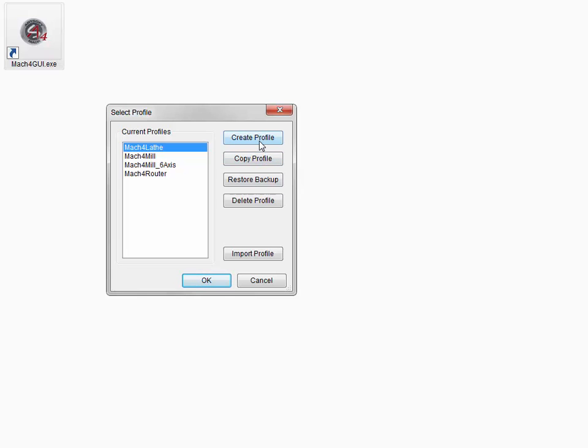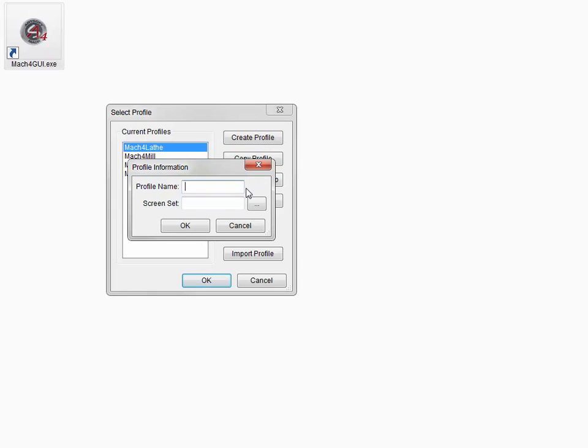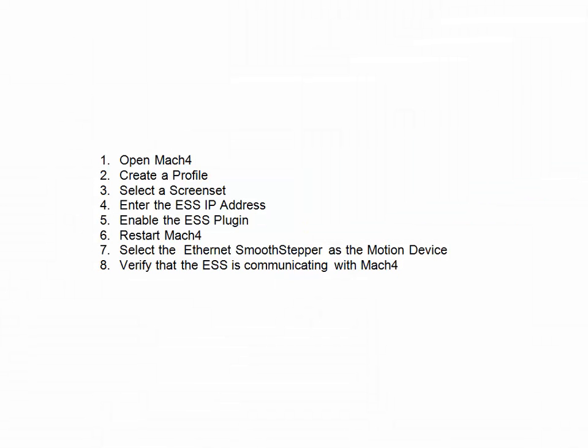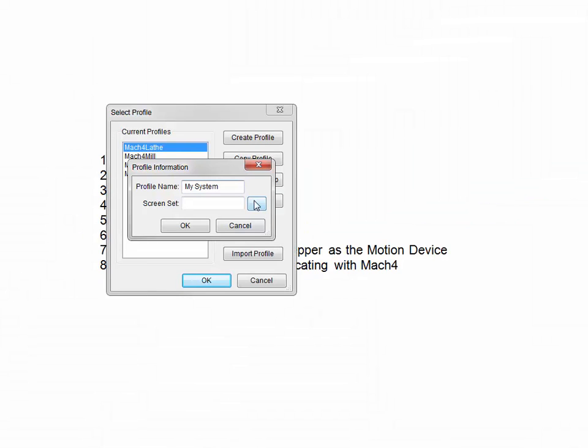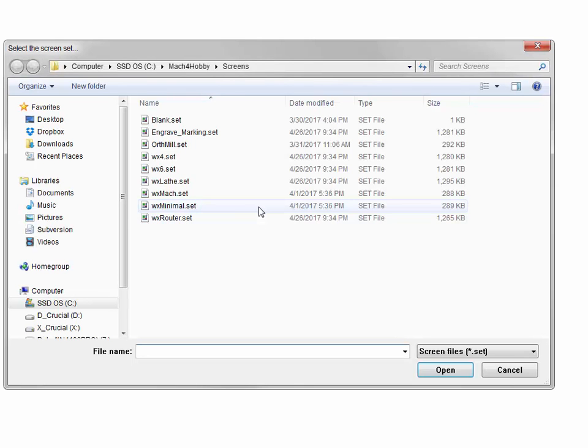So click on Create Profile, and then enter a profile name for your system. In this case, we'll just go with My System, but it can be much more descriptive and applicable to your situation. The next thing we need to do is select a screen set. Click on the dot dot dot, and you'll see a bunch of screen sets.